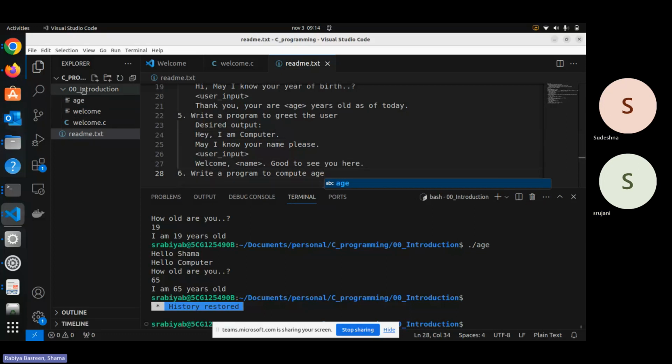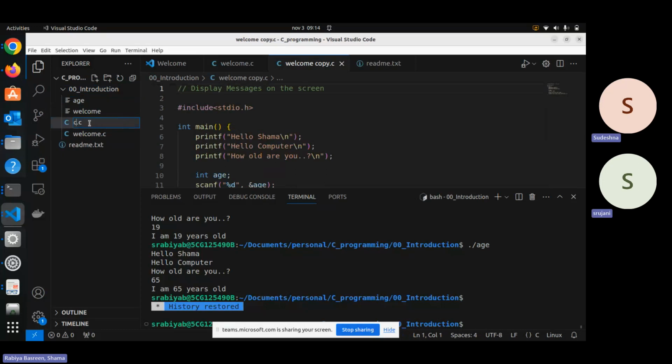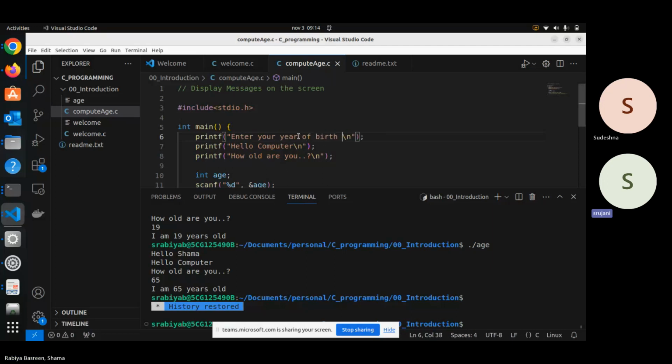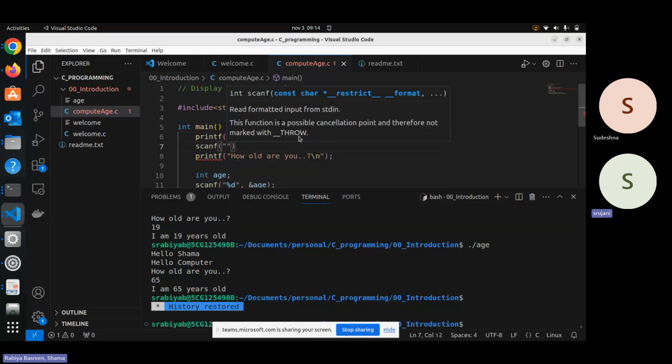So what we will do now is I'm going to create one source file. I'll say compute age.c. And in this computeage.c, what I'm going to do first, I'll ask the user, printf, enter your year of birth, and then a colon. I don't want a new line; I want him to type here only. Then I have to have a scanf statement to accept an integer.